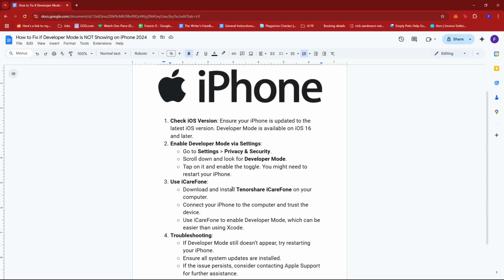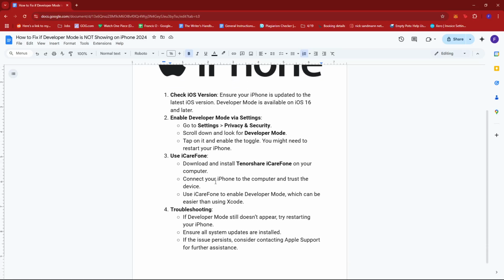Next, you can also use iCare Phone. So just download and install TenorShare iCare Phone on your computer. Connect your iPhone to the computer and trust the device. Use iCare Phone to enable developer mode, which can be easier than using Xcode.